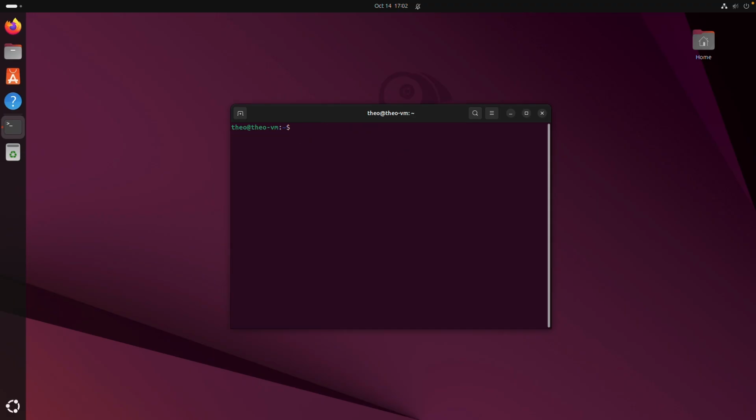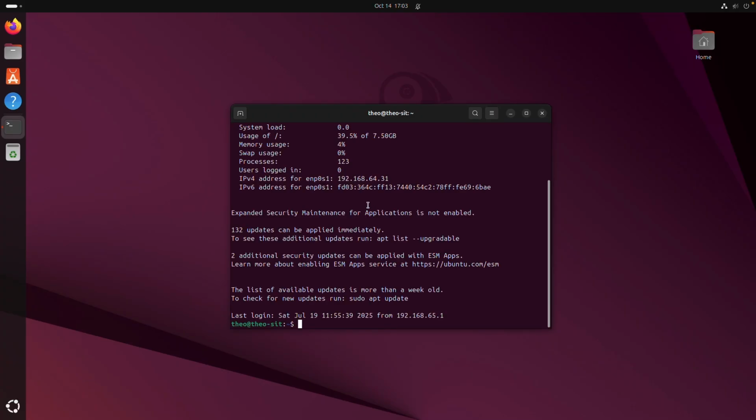So now we can connect to the other machine by typing ssh and the server address, and then press enter, and it worked. So that's it for this video.